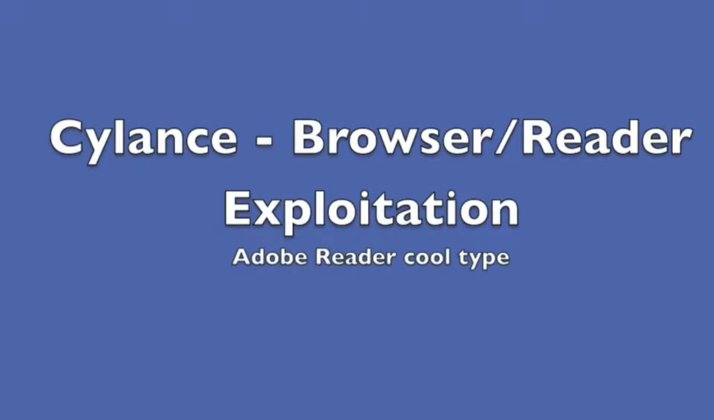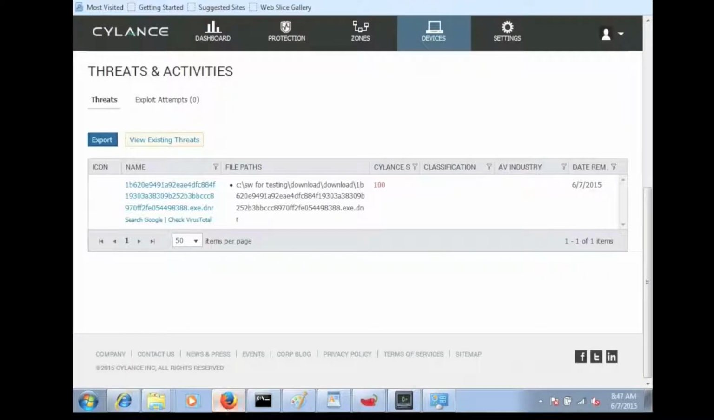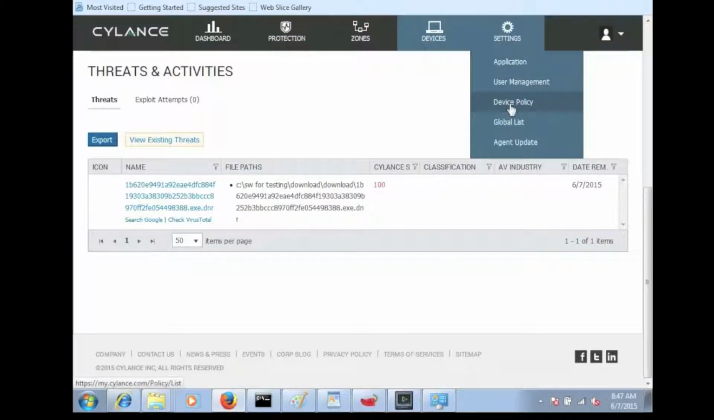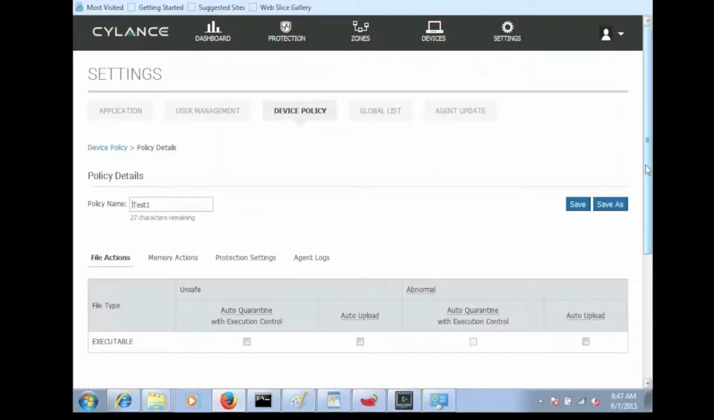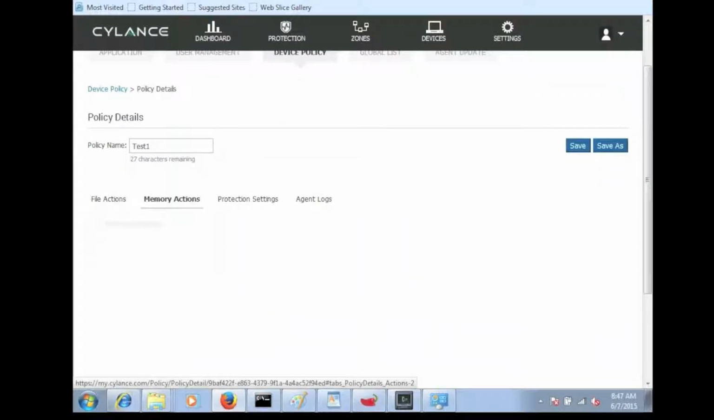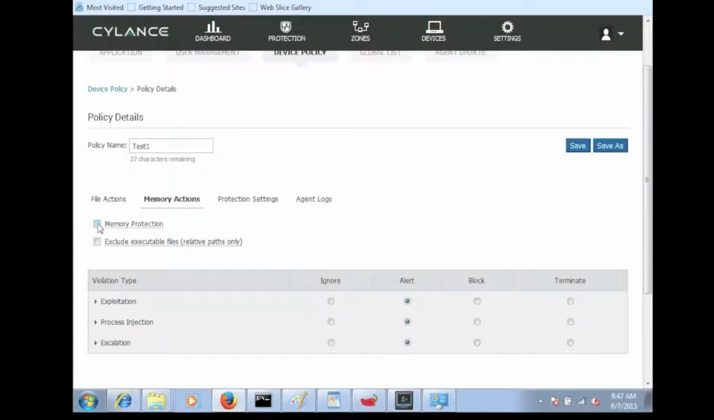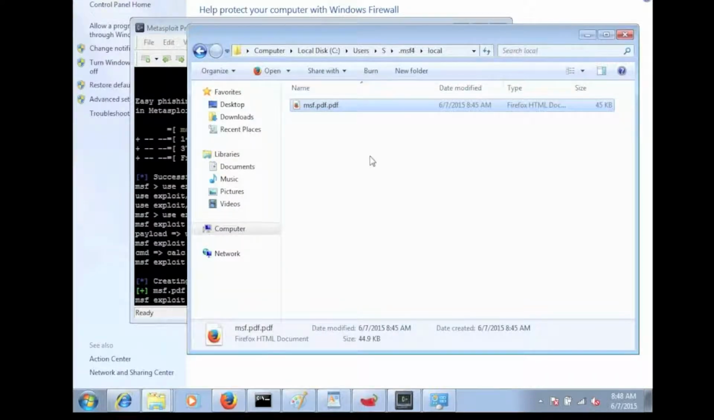Browser reader exploitation using Adobe Reader CoolType. Before we start the testing, let's set up the policy for the device. Under Memory Actions, let's set Memory Protection and save the policy. Now we are opening the Adobe Reader to expose the PC to the vulnerability.